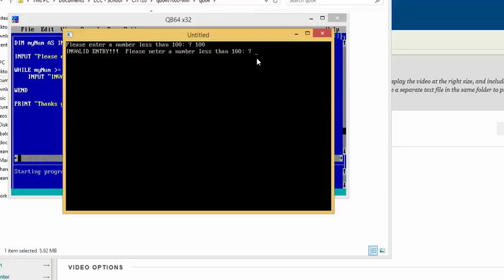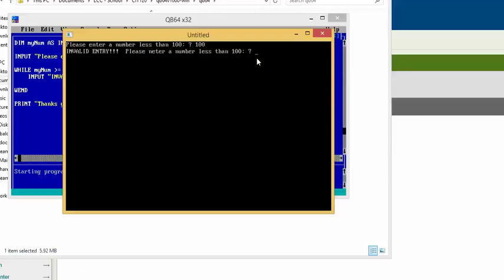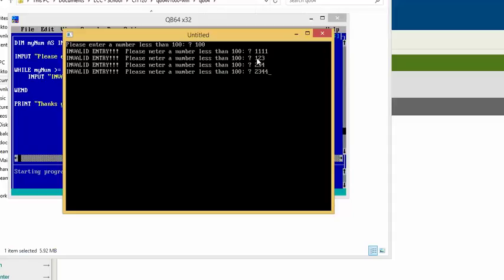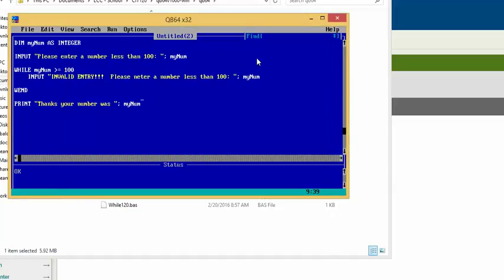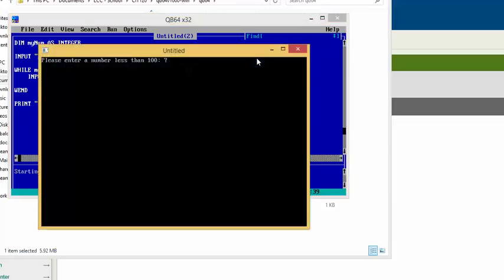So some people would think, well, why didn't I just use an if statement? Why did I use a loop? I used a loop because they could enter 111 now. They could keep entering numbers too big, and you don't want them to continue until they enter something that's valid. So now I'll say 5, thanks, your number was 5. All right. And likewise, if I run this once and I just put in a number that's less than 100, it'll work.